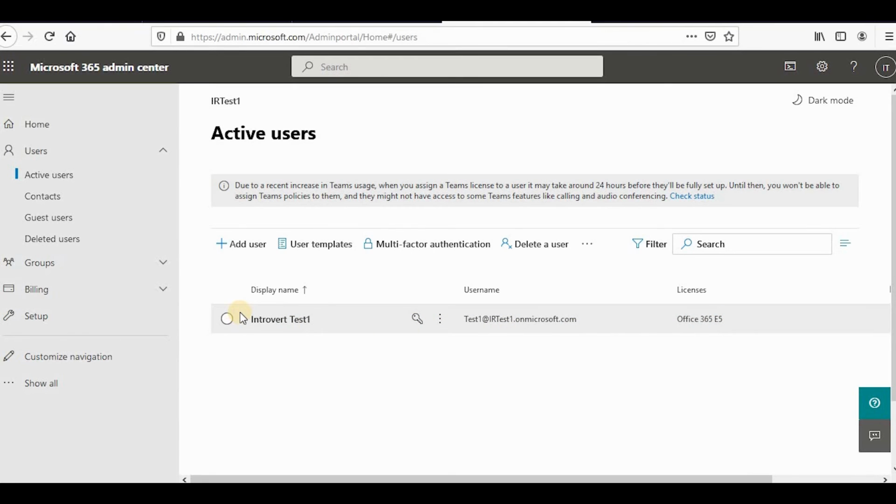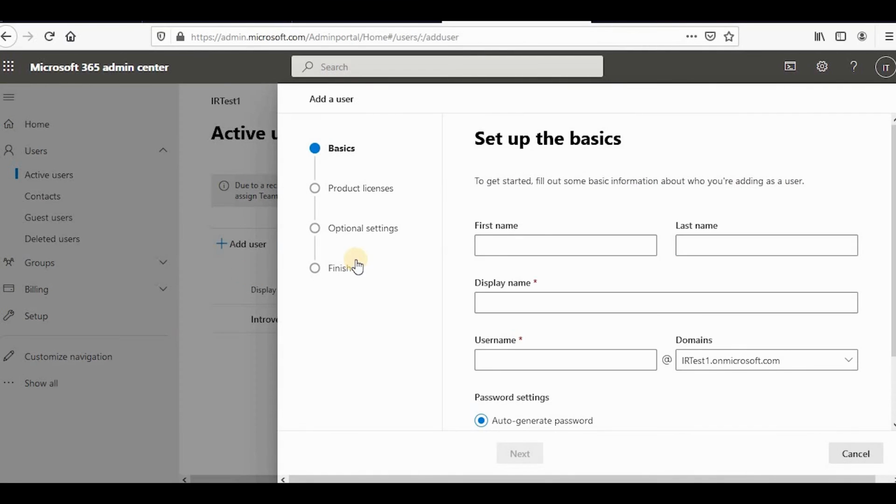I'll create one more user, which would be my SharePoint admin. So I'll go and add one user and create. I'll create with the SP admin name. You can enter whatever name you require: first name, last name, display name, username, and the domain which I created in the previous stage, IRTest1.onmicrosoft.com.